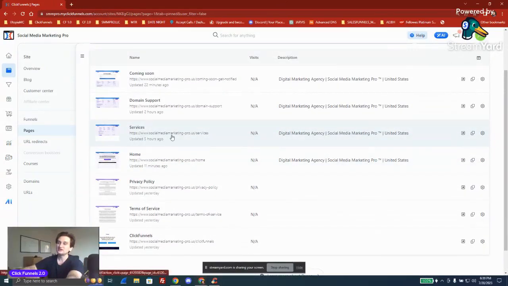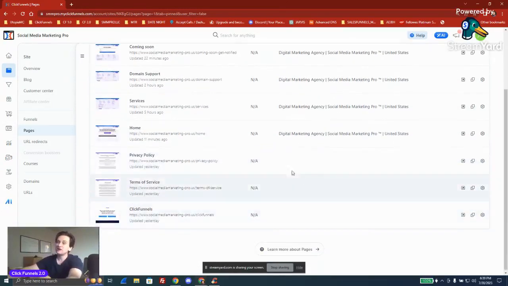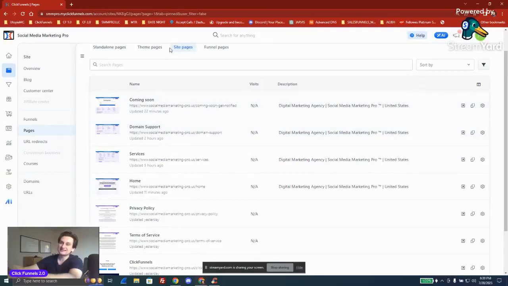Your site pages are the pages that are assigned to your actual website. These are indexed. You can index these pages or not index these pages for the search engines. But just having them assigned as the site page links it to the editor, right? I'll show you guys that in a second.